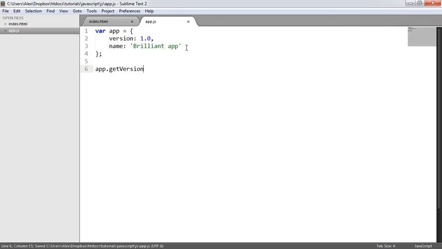Now what are we going to do here, because this looks like a property, and it is actually a property, but by assigning it a value of a function, it will become a method. So I could say getVersion and say 1. That's now a property of our app object.